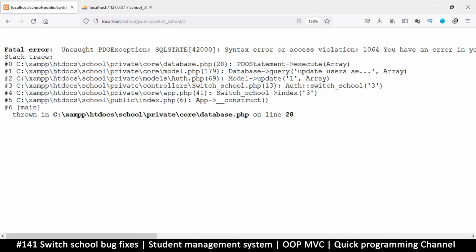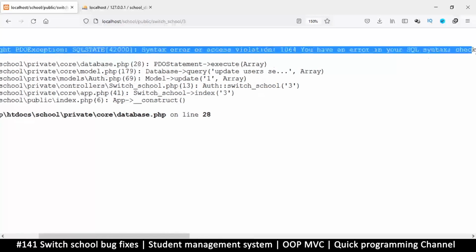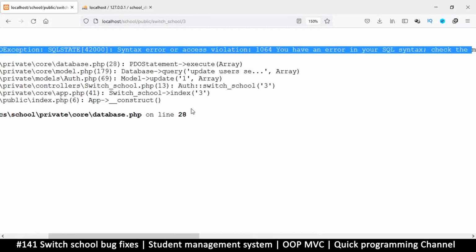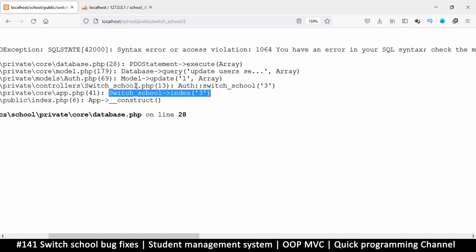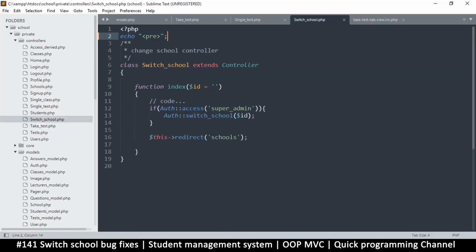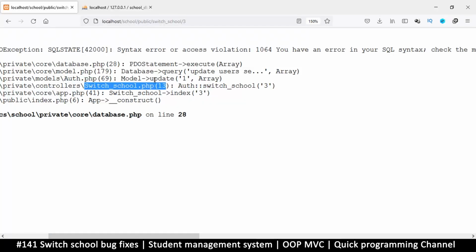Okay, so to fix this, let's try and echo out the query, the whole query, so we can see what this is trying to access. So we have to go to switch school because this is the function where things are happening. This is switch school.php on line 13. So let's check it out, line 13, which is here. So it did get to this point, and trying to run this is what caused a problem, because we can see, oh, so it goes to model update, and that's where the error is. So this is what produces the query to take to the database.